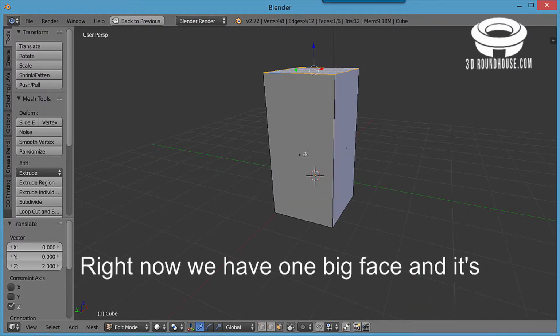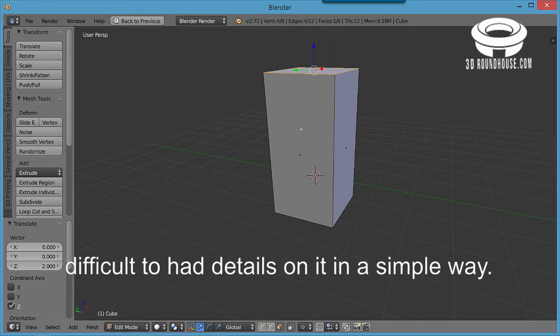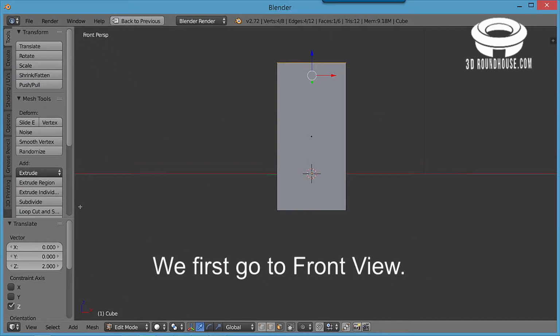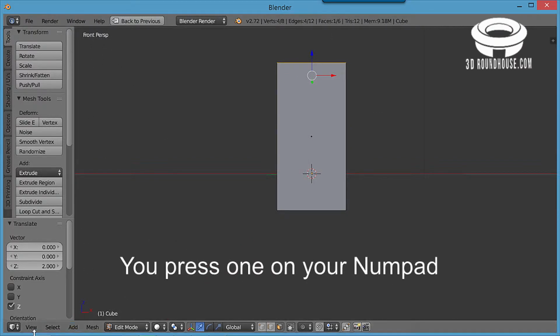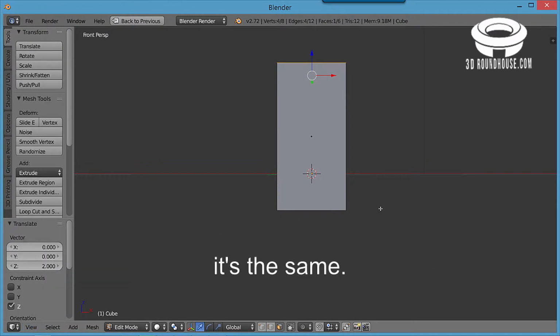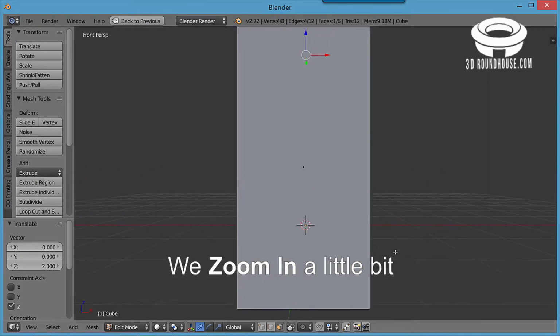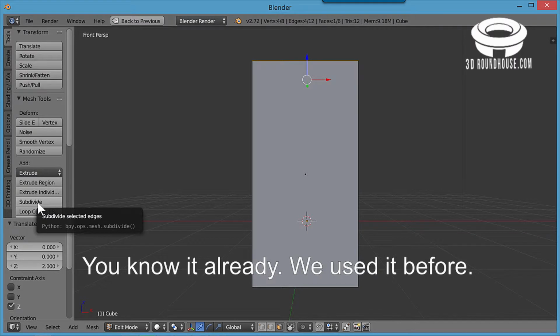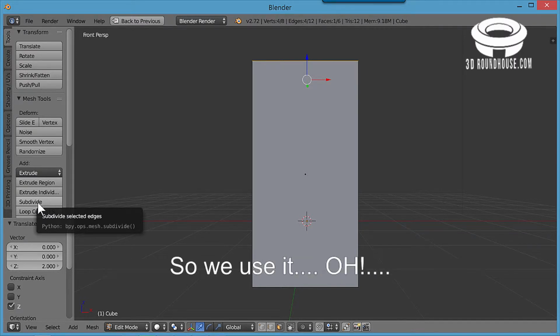Right now we have one big face and it's difficult to add details on it in a simple way. We first go to front view, you press 1 on your numpad or you press view and front, it's the same. We zoom in a little bit and then we use the subdivide tool. You know it already, we used it before, so we use it.